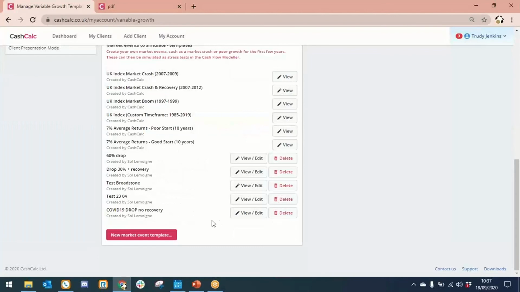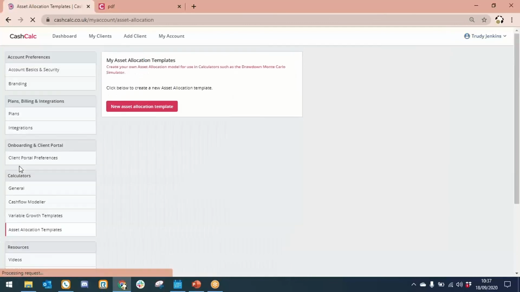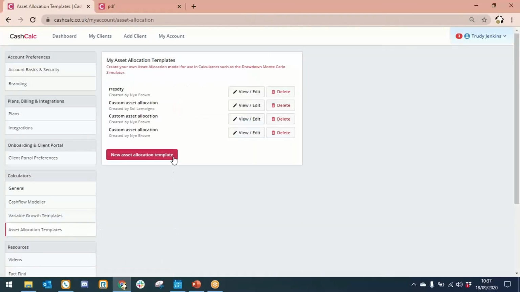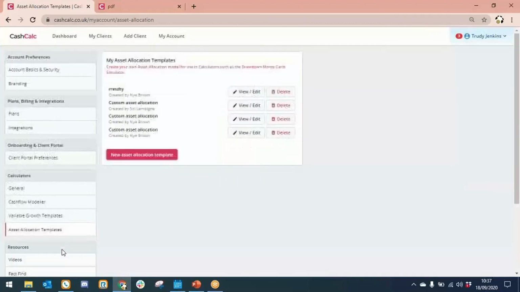Same concept then for market events. You add it in the same way. And also we do have asset allocation templates you can build as well. These are also great and can be exported into the Cashflow model to use as well. So if we click on view/edit against one that's already been built, you can export as a variable growth template in the top right once you've built your asset allocation template in. So it's not just for the Monte Carlo.